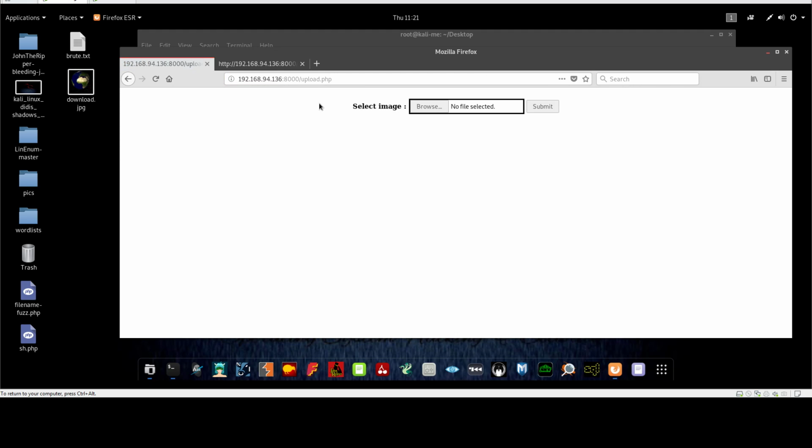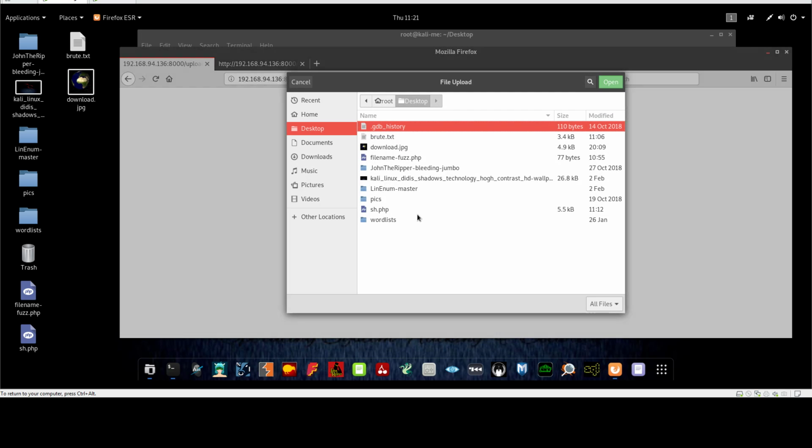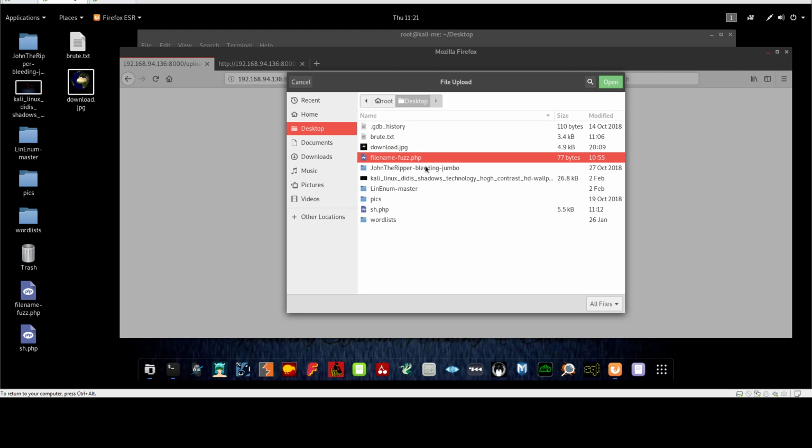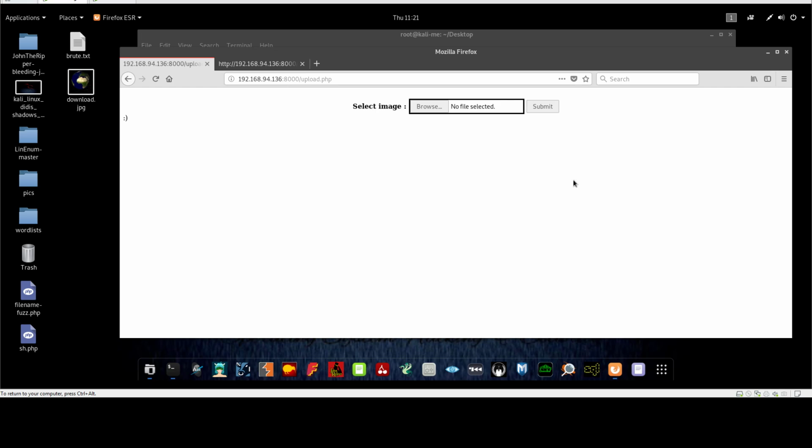The first thing that came to my mind is to upload some kind of script. If I upload, let's say, this script, and we're going to talk later in this video about why I named the file fuzz.php, I'm going to select this script and try to upload it as my reverse shell script. Open, submit. We get this smile over here. It means that the upload was not successful.